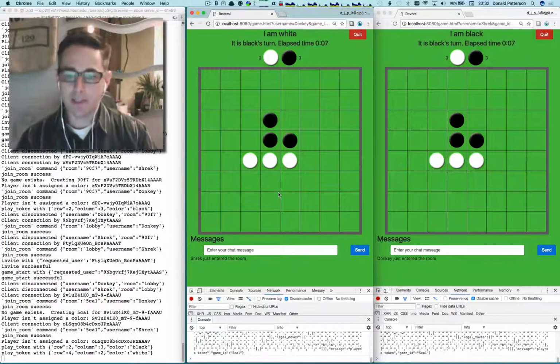So I think that's the end of our Reversi game. I think that we have everything that we wanted here from the beginning. We'll just double check that. And this kind of looks pretty good.